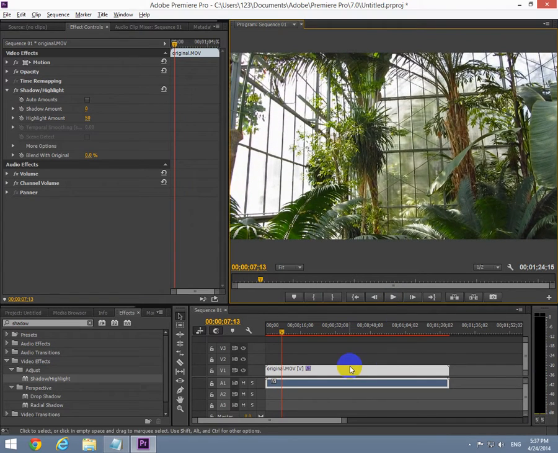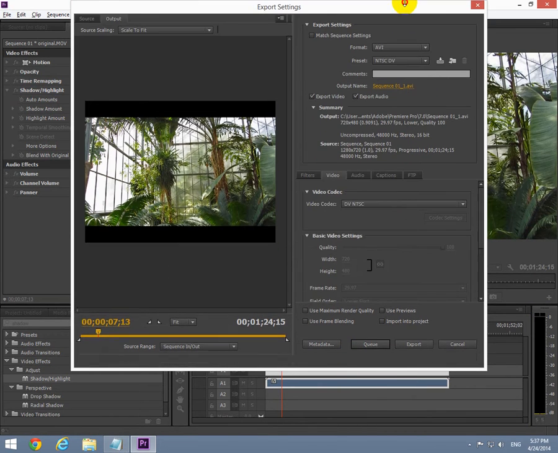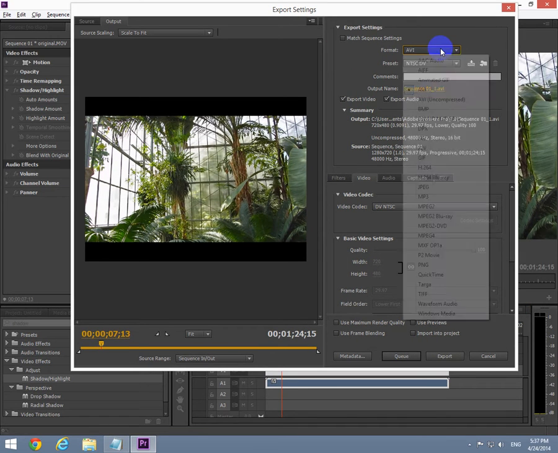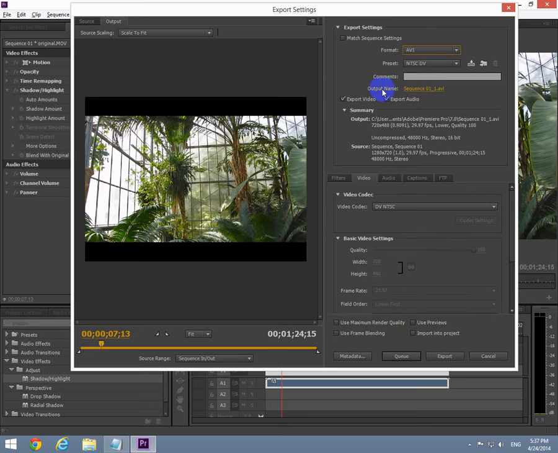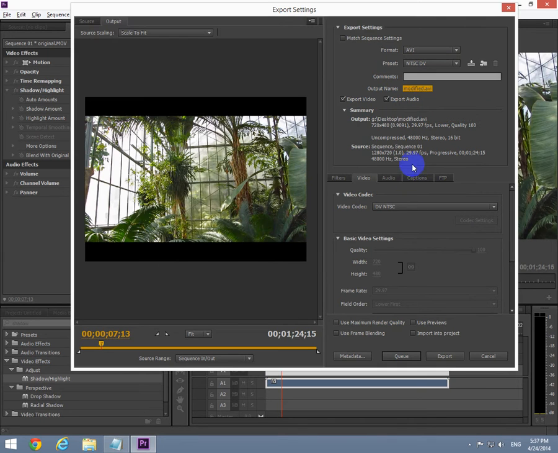It's okay. Now let's press Ctrl M on the keyboard. This is the export window, and let's see, AVI, let's give a name at output name. Let's put it on the desktop and call it modified, for example. Click save, export video and audio.